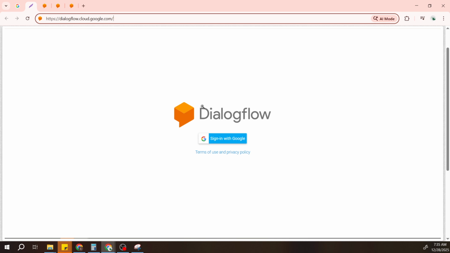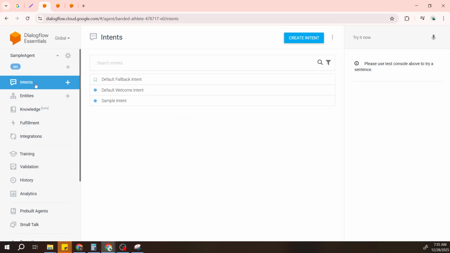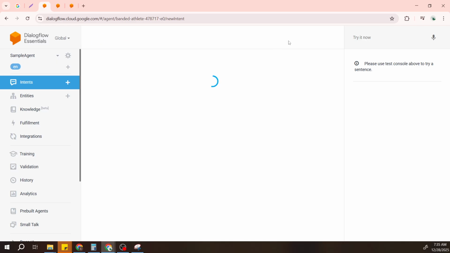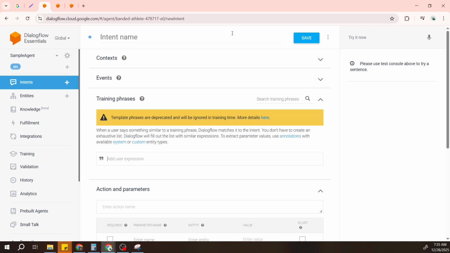Once you're in, go to the Intents section on the left. Intents are the building blocks of your bot's behavior. Each one represents what the user is trying to do. Choose the intent where you want the image to appear. This might be a product info intent, a help intent, or anything else you've already set up.